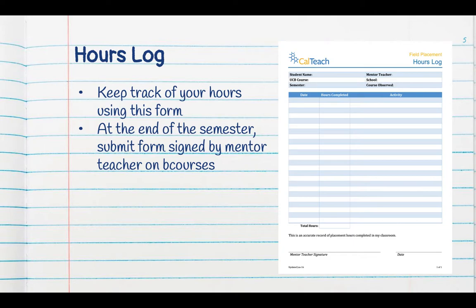Once you've completed that, you will get that signed by your mentor teacher, who will confirm the dates and the hours completed, and then you'll be submitting that to your CalTeach instructor on bCourses.